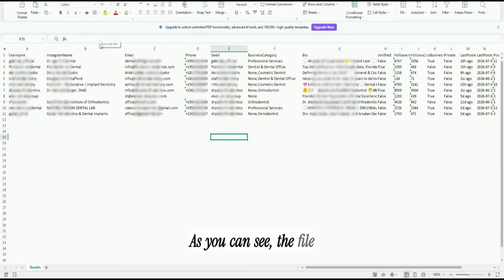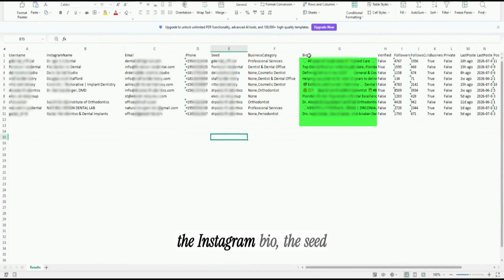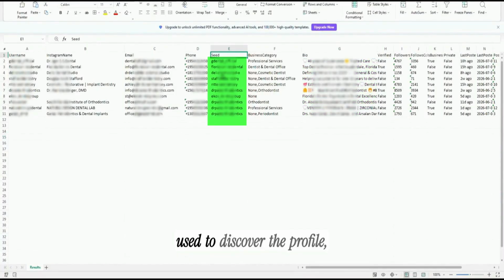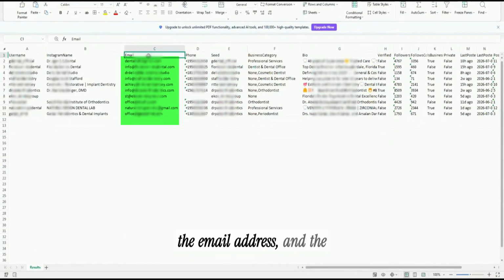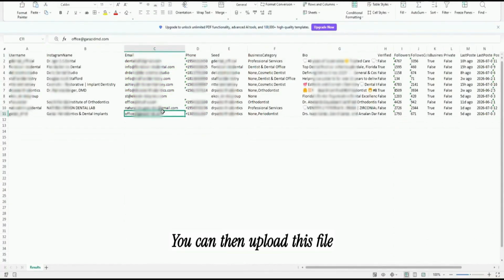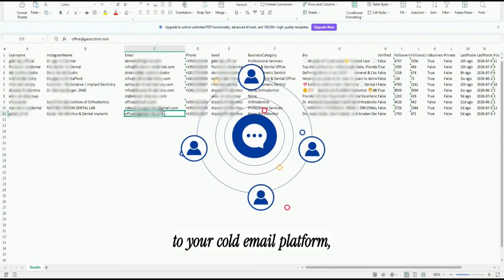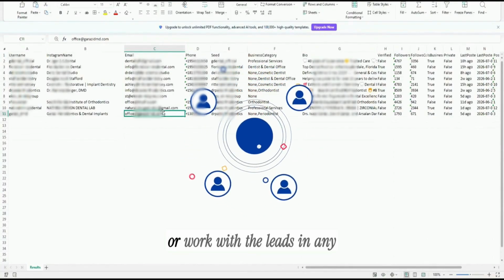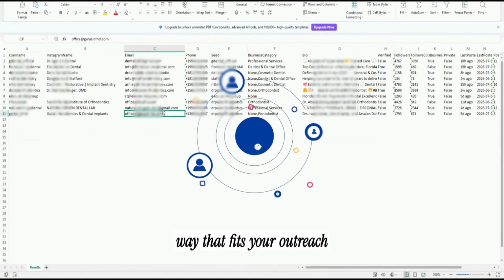As you can see, the file includes the Instagram username, the profile name, the Instagram bio, the seed used to discover the profile, the email address, and the phone number where one is available. You can then upload this file to your cold email platform, use it to build an audience, or work with the leads in any way that fits your outreach process.